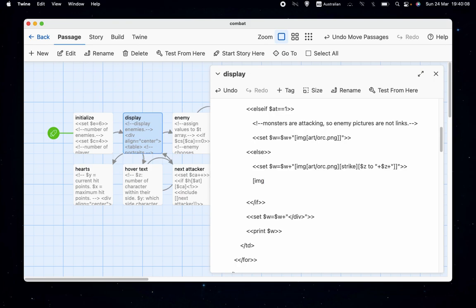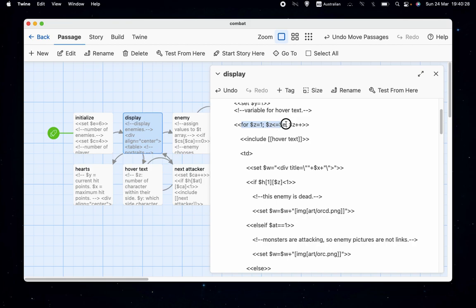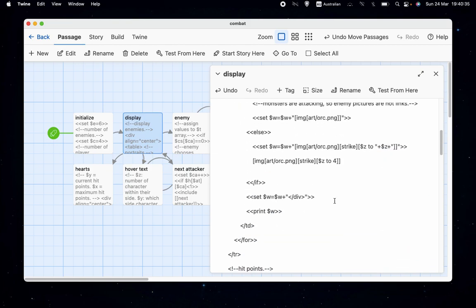It'll be something like img art/awk.png n square bracket strike n square bracket $Z to, for example, 4. This $Z here is governed by this for loop, which goes from 1 to $E, which is the number of enemies. So this is just the number of the current enemy that we're printing out.